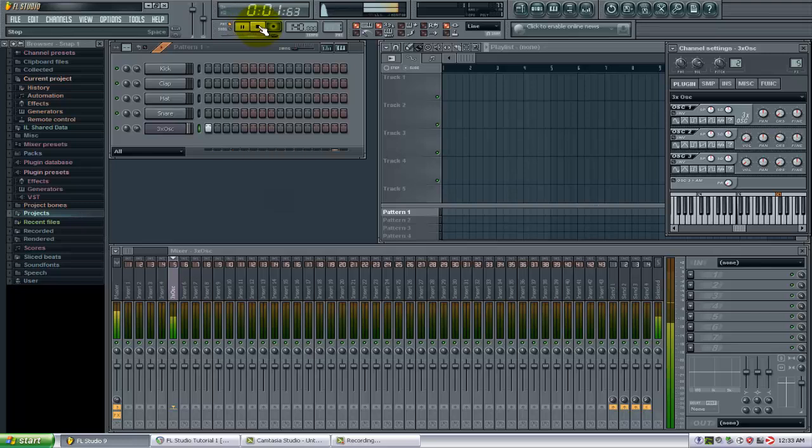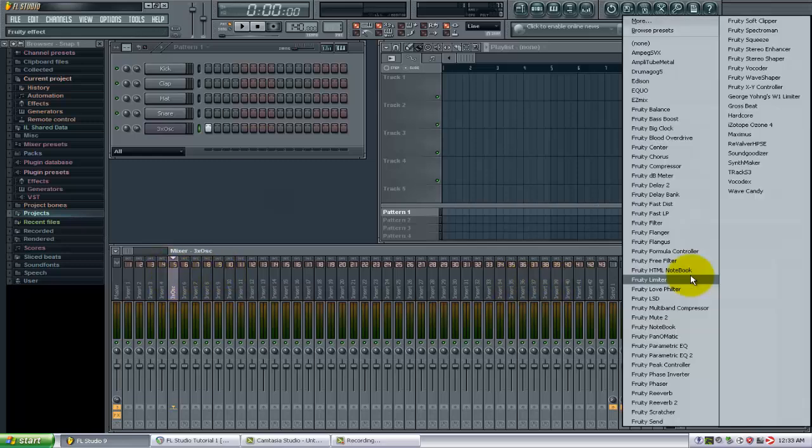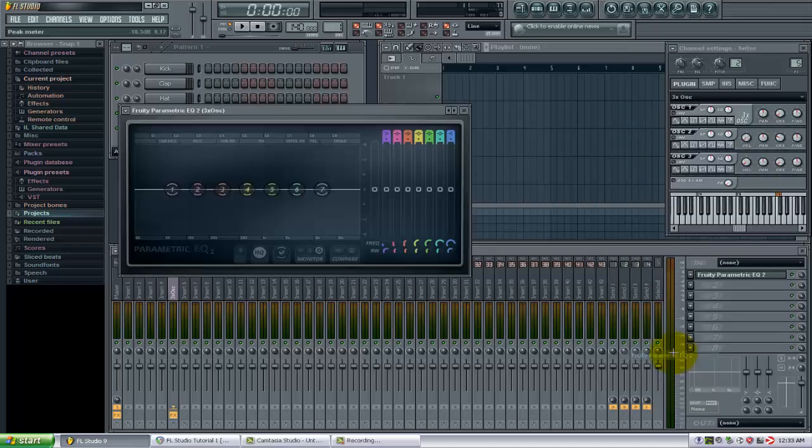So now we just want to do some finishing touches to clean it up a little bit and to make it a little bit more bassy. So what we want to do is we have our mixer track here. First thing I want to do is apply a parametric EQ2. And the reason I want to do this is to get rid of the unneeded frequencies on the bass track, so that way it doesn't conflict with the other instruments. There's no need for these frequencies to be there, so we just want to get rid of them.